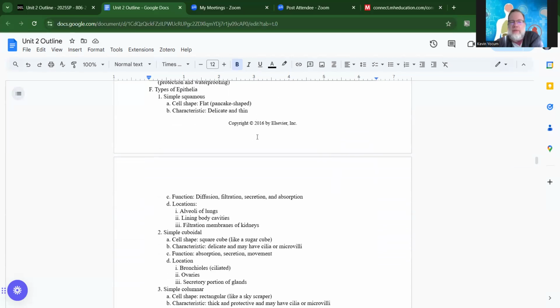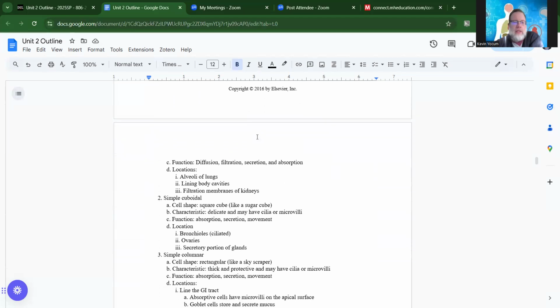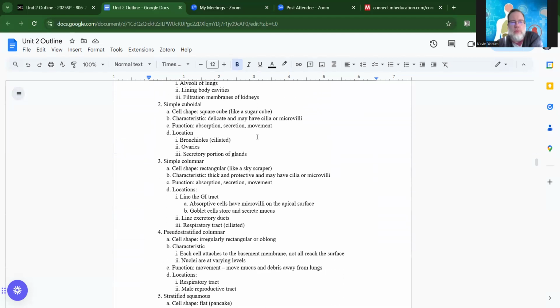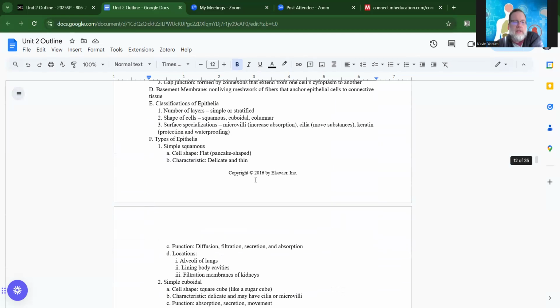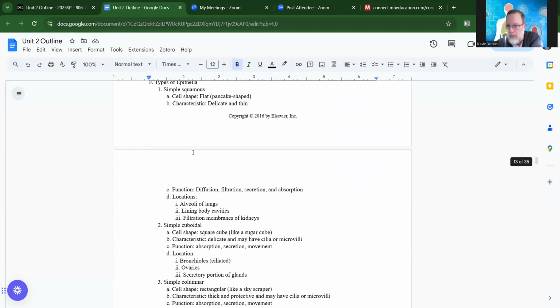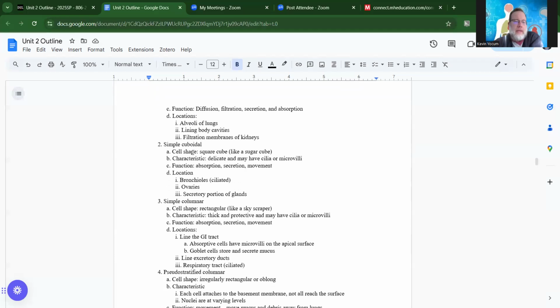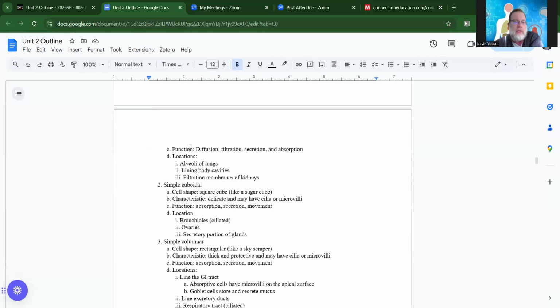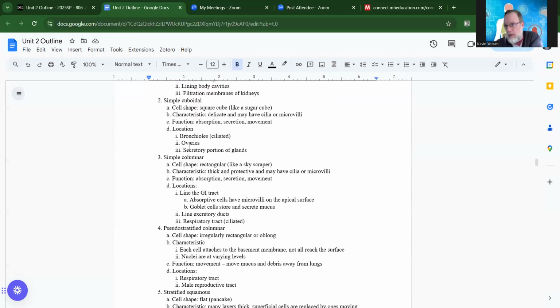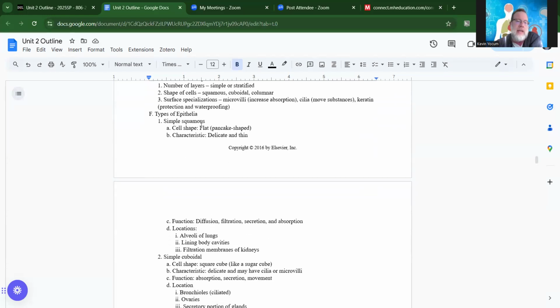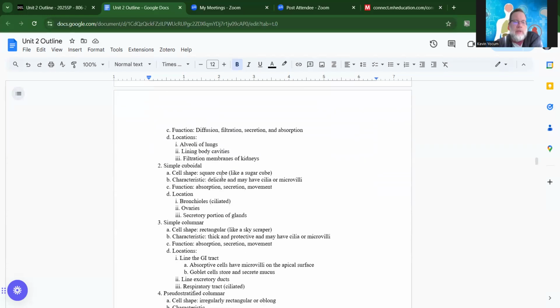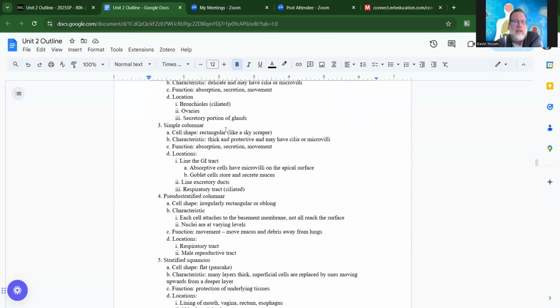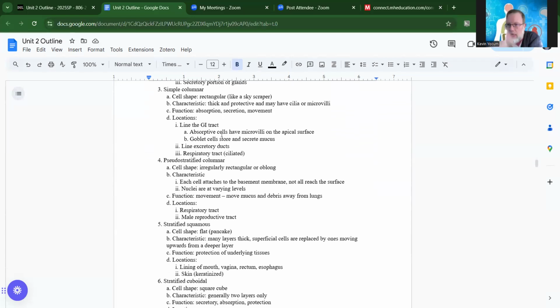And then we'll look at types of epithelium: simple squamous, simple cuboidal, simple columnar. So notice that term simple is there three times. Simple just means one layer. Okay, one layer. And then the next term, squamous, cuboidal, columnar, those relate to the shape of the cell. So squamous means we've got a flat cell. Cuboidal means we've got a cube cell. Columnar means we've got a rectangular or column cell.